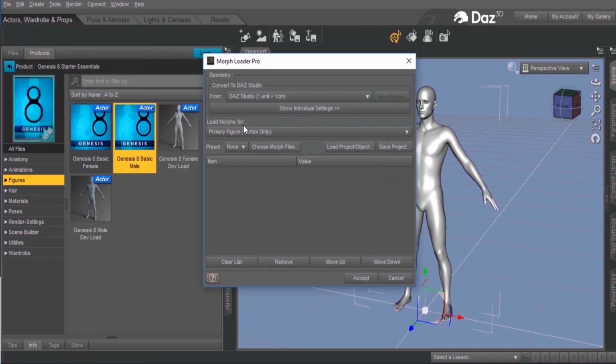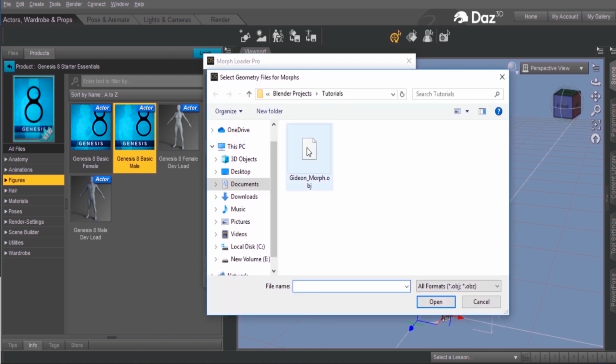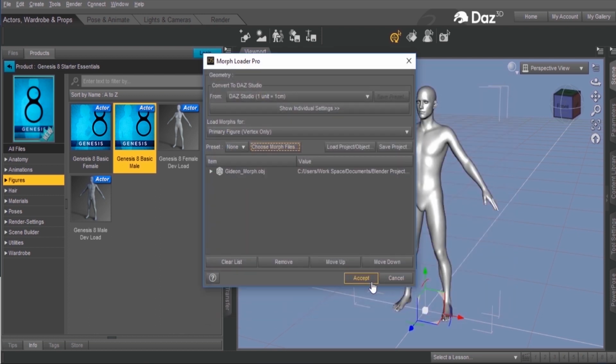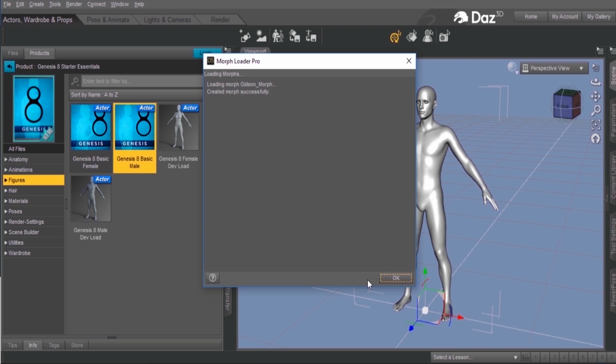And in this option pop-up window, I will select choose morph files and then load in an OBJ file I exported from Blender after I resculpted the Genesis figure. So now after selecting accept, I should be prompted that the morph creation was successful.